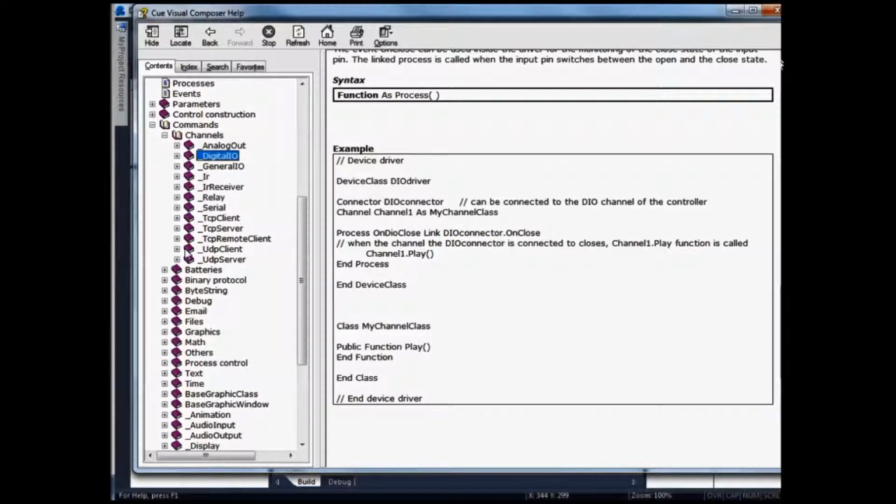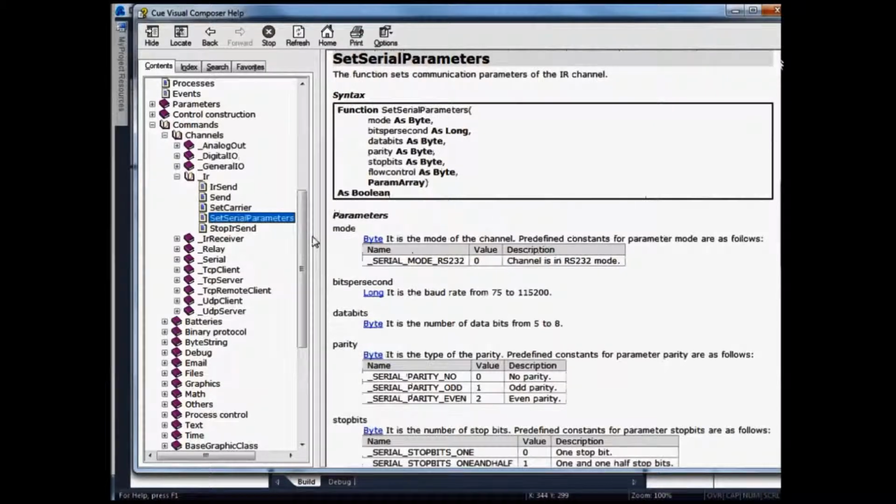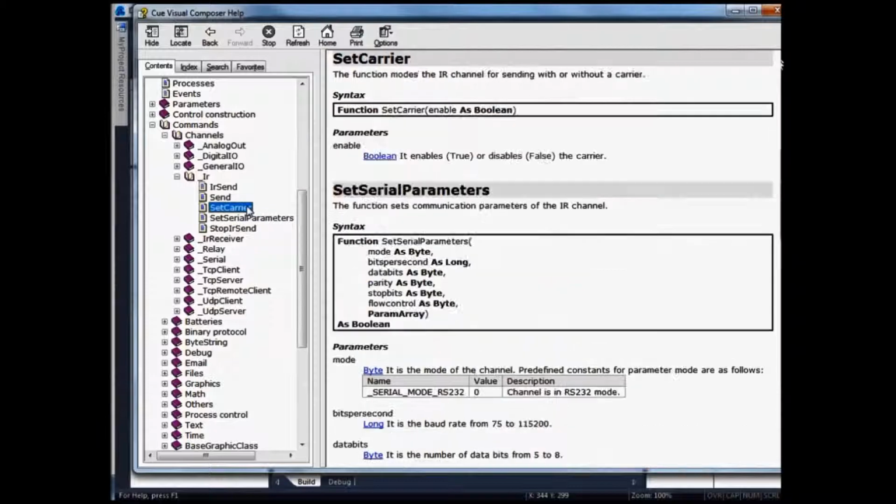So as you can see, we have very detailed explanations of all the various ports on the controller and their commands. So if you are creating an infrared driver, or you are using the infrared port to send serial data, all you need to do is a set serial parameter to set the mode, the baud rate, everything. And also a set carrier to disable the carrier, because you want to use it as a serial port.